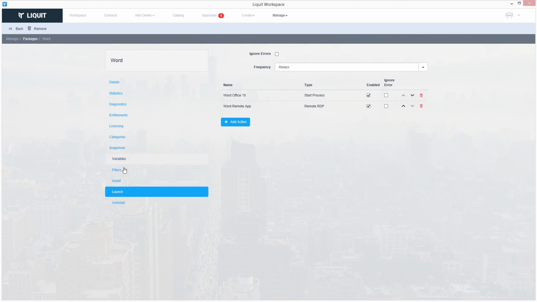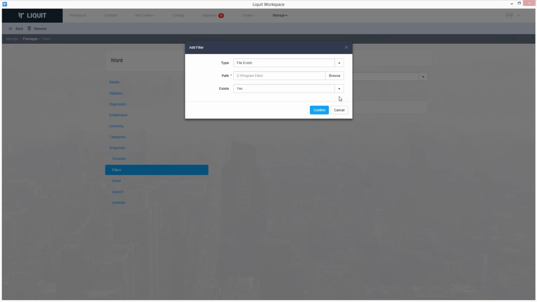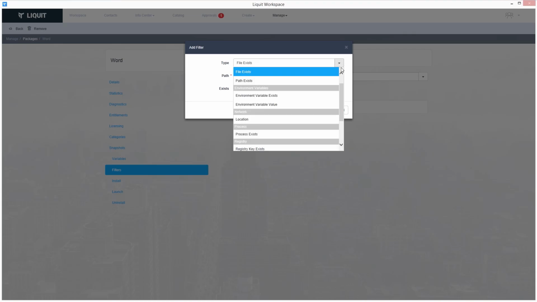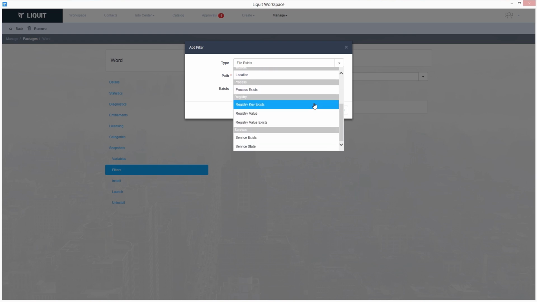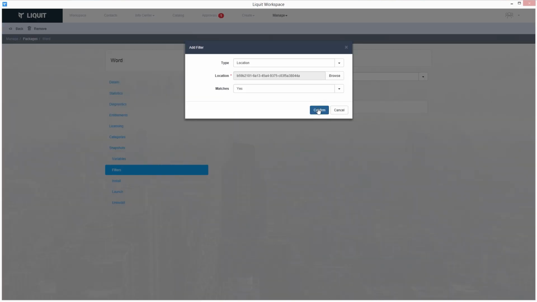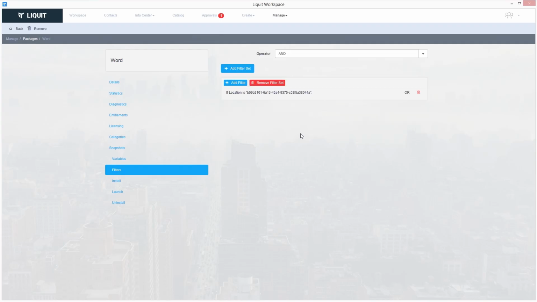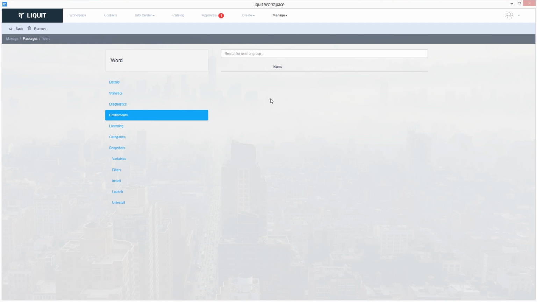Filters on packages determine the conditions under which the application is available for the user. You can define a range of filters like locations, whether a file exists on the local machine, or whether a certain registry key is set to a specific value. In this example, we'll select that the package is only available from the internal location. After making changes to the package, a prompt is displayed at the top asking for the changes to be saved. Changes will be stored within a snapshot, which allows you to return to a previous snapshot if the latest changes cause malfunctioning.